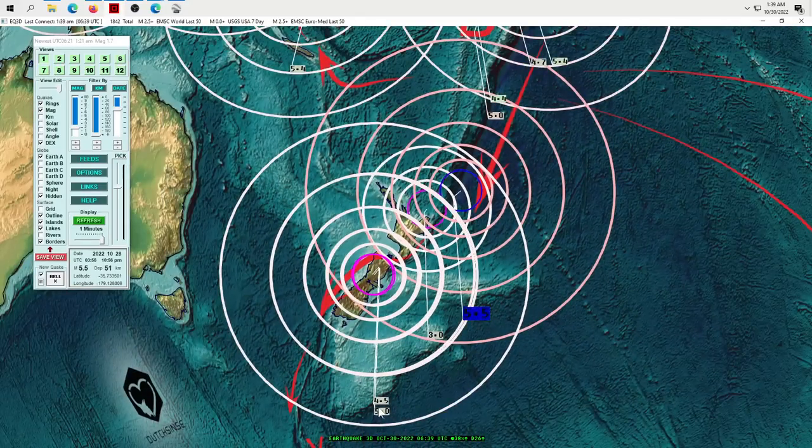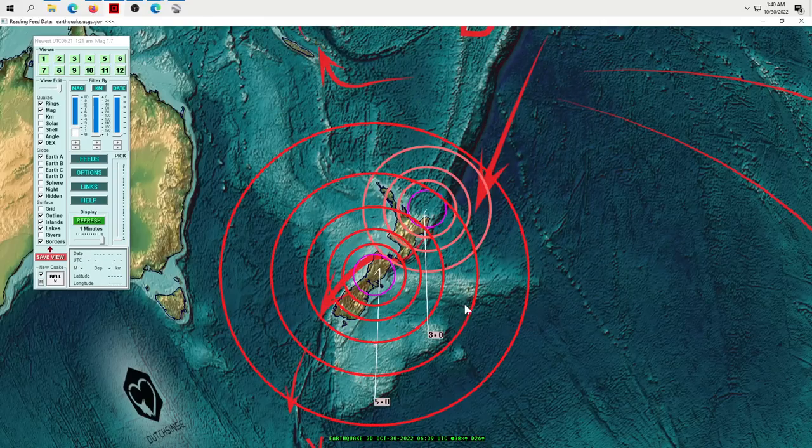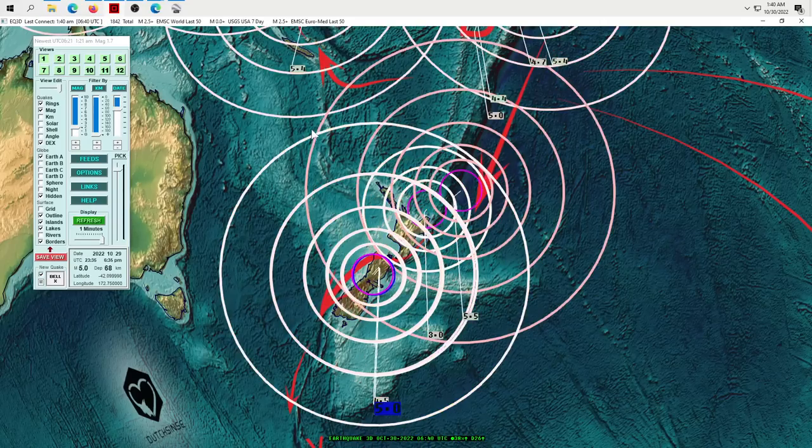So let's add these together. 5.5 plus another 5. It's pretty easy. Equals 5.6. Every earthquake you add on, so if we take a 5 and add in another 5, it equals 5.2. 3 5s equals 5.3. 4 5s equals 5.4. Do you follow me? 5 5s equals 5.5. 6 5s equals 5.6. Anyway, so we take a 5.5 plus another 5, that equals 5.6.